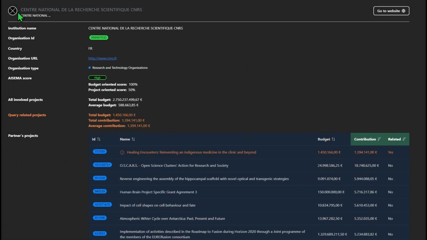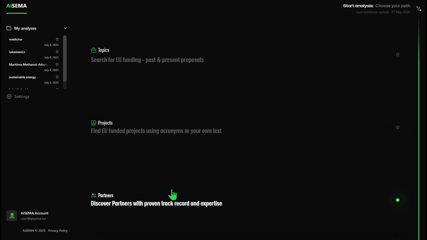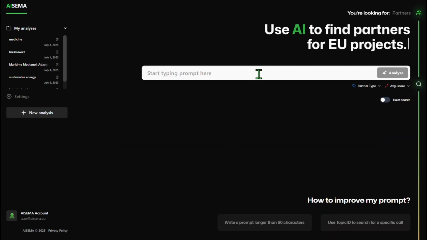Returning to the main dashboard. Now, to search for a specific partner, click on Partners. In the search box, enter a phrase or the specific name of the partner you're looking for. To narrow down the results, select the exact search option.